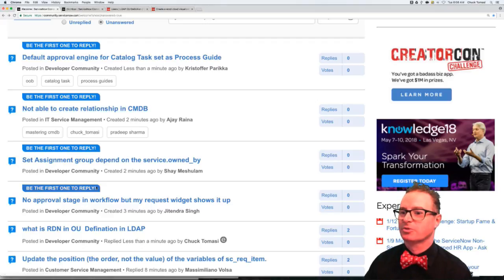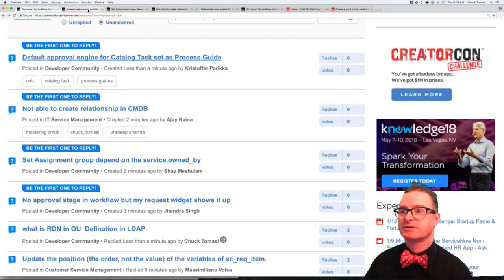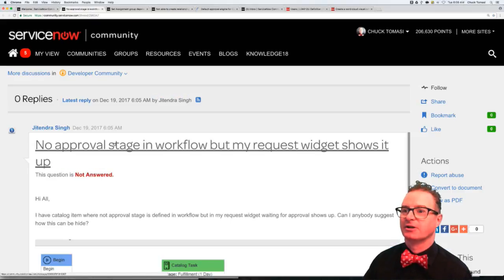Thank you very much. No approval stage in workflow, but my request widget shows it up. Let's find out what's up with that. Set assignment group depend on service owner by. Not able to create relationship in CMDB. Default approval engine for catalog tasks set as process guide. Okay, let's look at these one by one, see what we can come up with. Don't always have the answers. Sometimes I don't even have a clue.